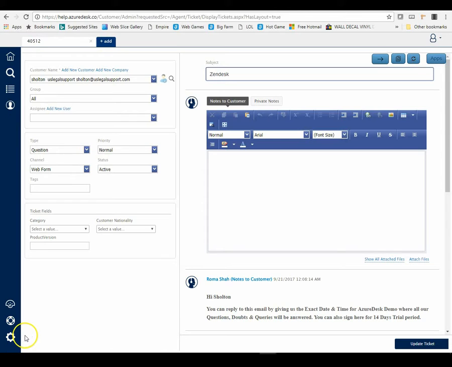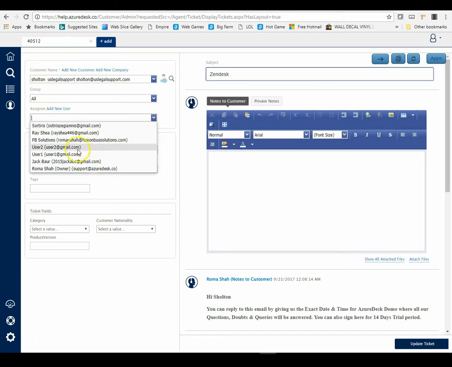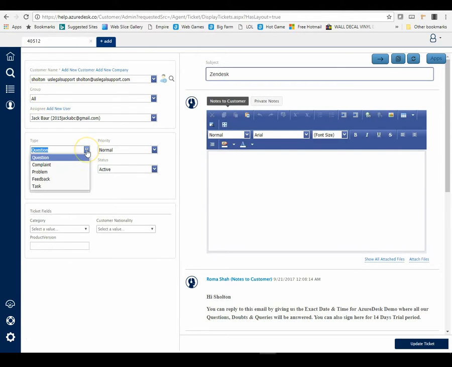So, we will start with describing the ticket page, which is the most important page that you will use on the site, because in here you have all the data for the ticket. Now you have the customer name, you have the group, the assignee that this ticket is assigned to, you have the type of ticket, whether this is a question or a complaint or a problem. You have the priority, which is whether this is not so important or an urgent ticket.